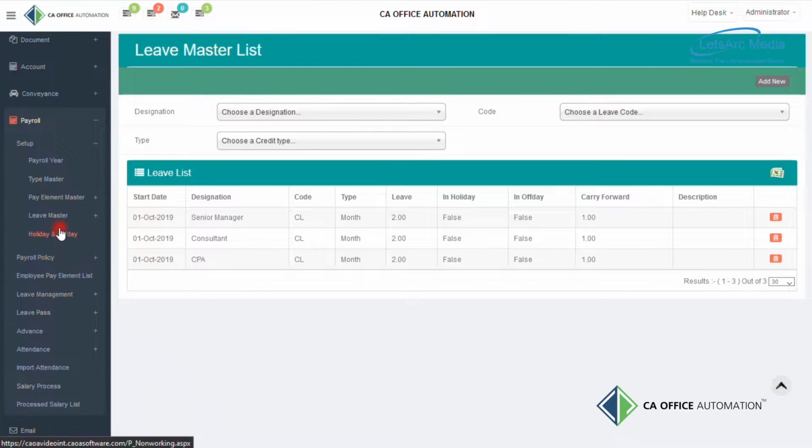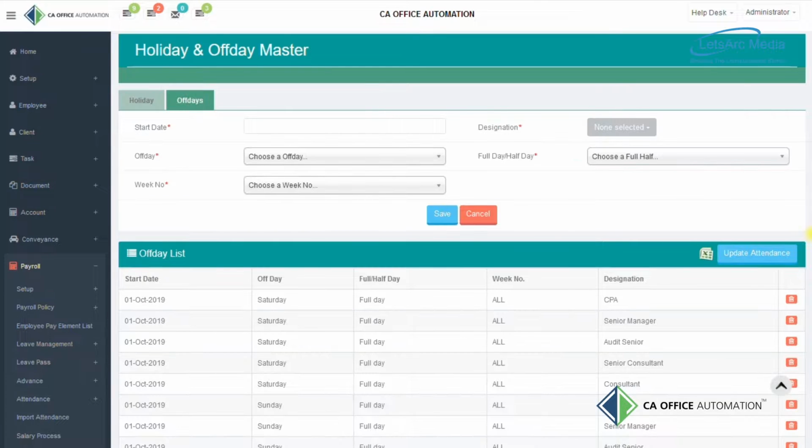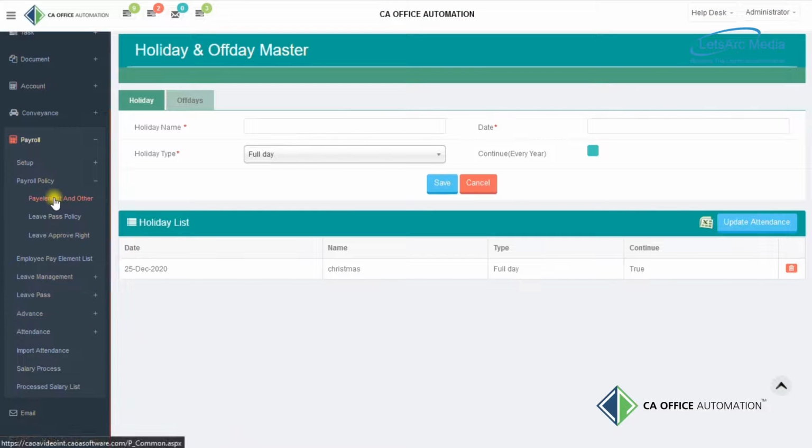Clicking on Holiday and Off Day, you can set up holidays and off days, a list of which can be seen below. Also, you can set off days designation-wise. If a holiday repeats on the same date every year, then you can just click on the Continue Every Year button. Now comes the Payroll Policy.